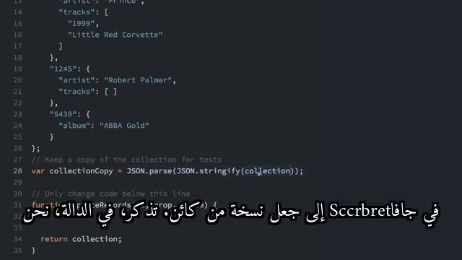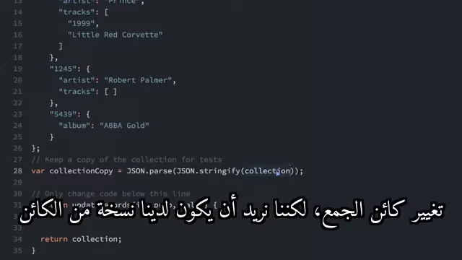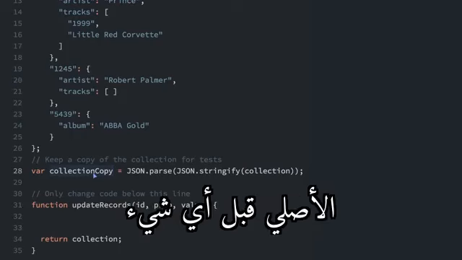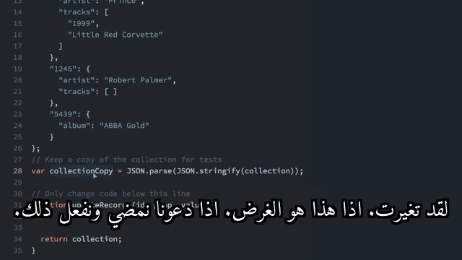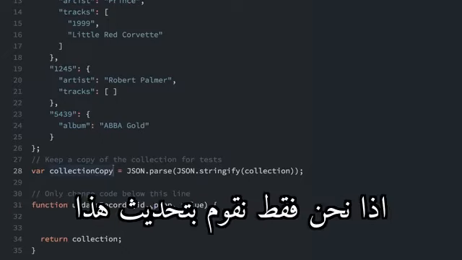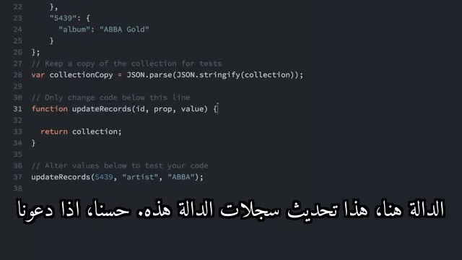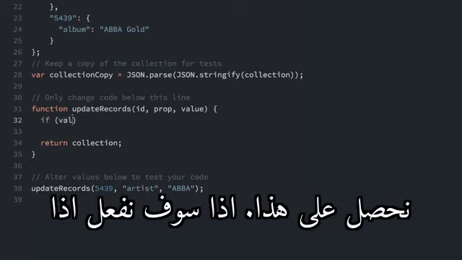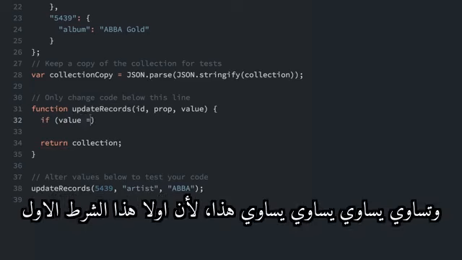Okay, the next condition we have to look for is if the property is tracks, because for most properties, we're just going to override that property with the value passed into the function. But if the property is tracks, we are going to push onto the end of the array. So let's do an else if prop equals tracks, then we just have to push onto the end of the array.